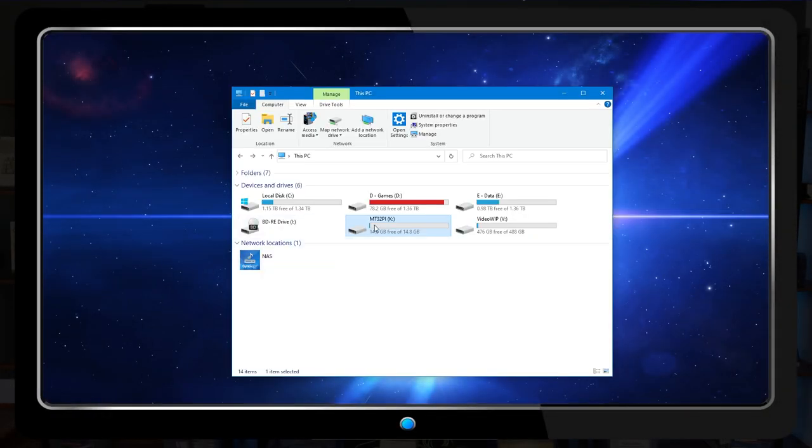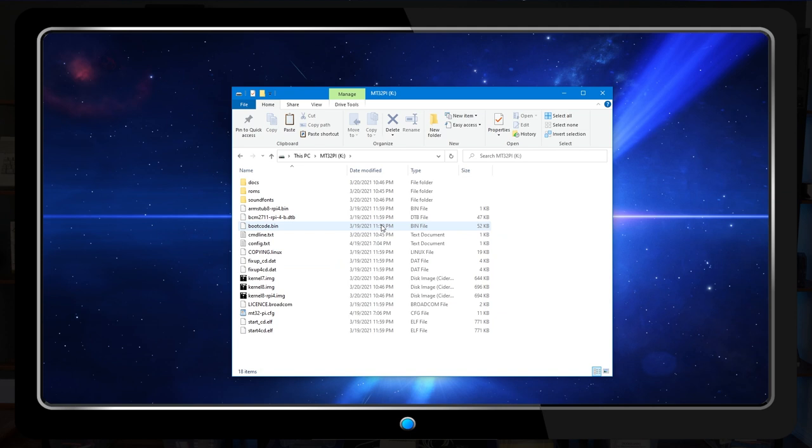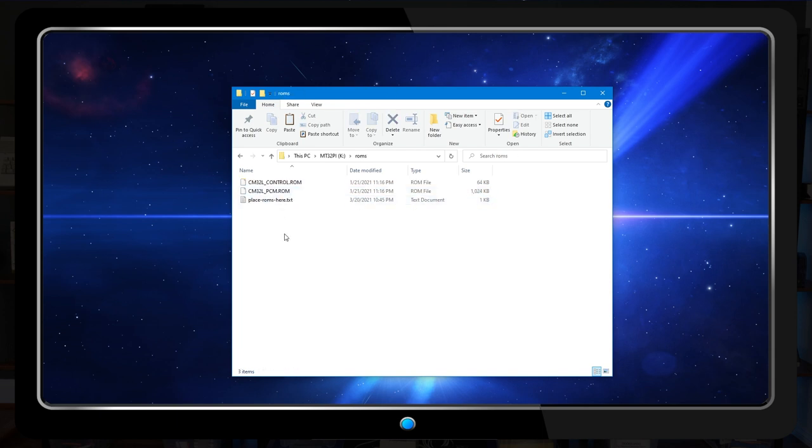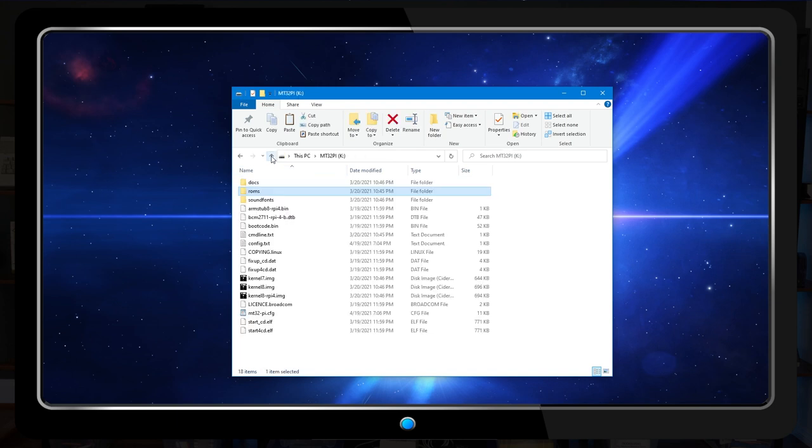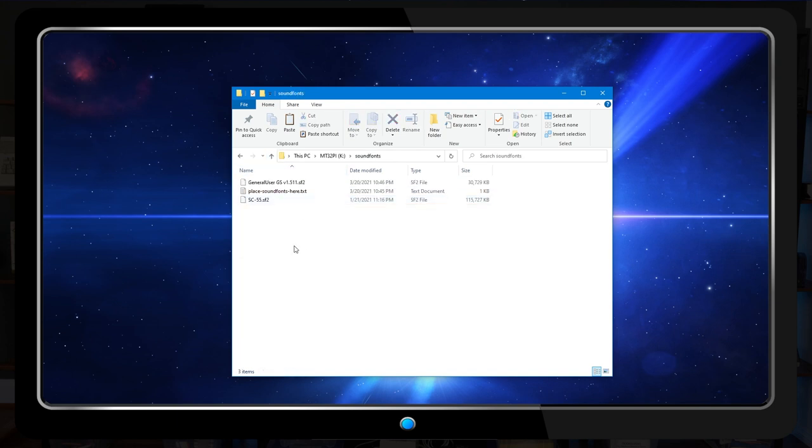Setting up the MT32-Pi is a snap. Start with a FAT32 formatted SD card. Download and unzip the MT32-Pi software onto the card. Next, place the MT32 ROM files in the appropriate directory. They're still protected by copyright, so they're not part of the distribution. The software ships with a general MIDI sound font by default, but you can place the SC-55 sound font here as well, along with any others you want to use.